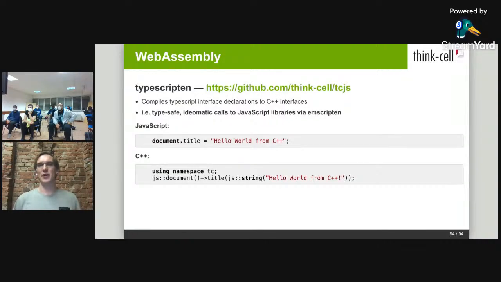So that's exactly what our TypeScript tool does. It's a compiler that creates header files. So you can do type-safe and idiomatic C++ programming that is relatively close to the original JavaScript code, but type-checked. So where in JavaScript, you would maybe just assign to the title property of the document, instead, in C++, you get the document and call its title setter and pass a JavaScript string.